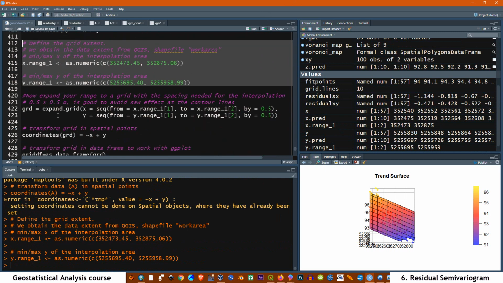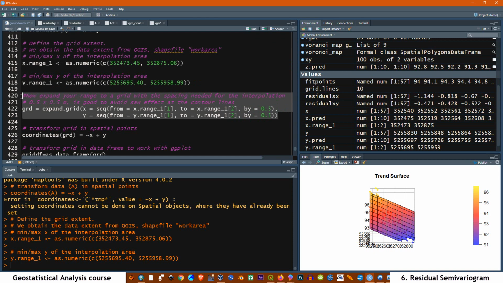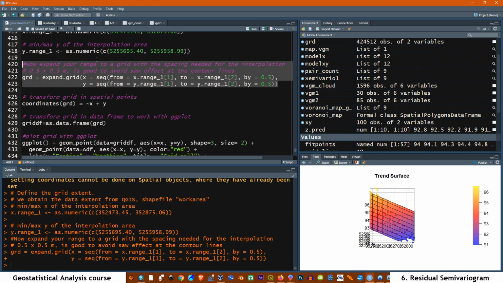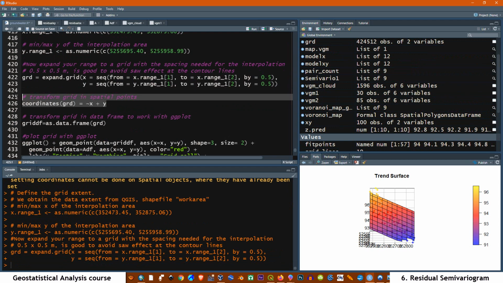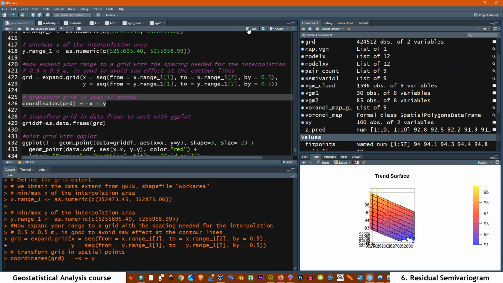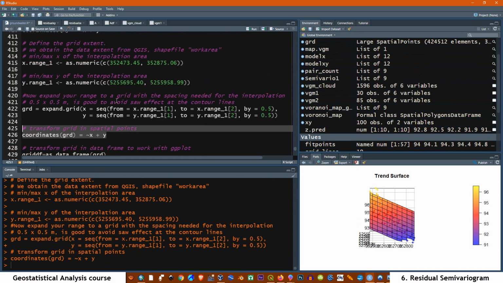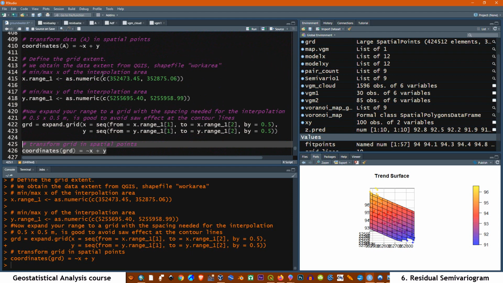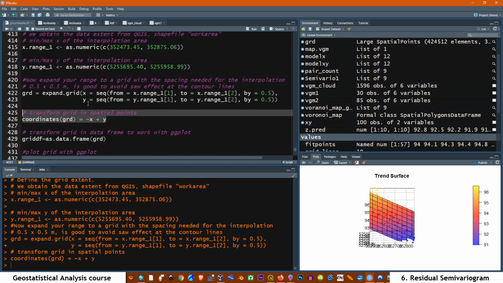Then the next one is going to be how big you want the pixel of your grid. In this case, it's going to be 0.5 by 0.5 meters. That's a very high resolution. Then let's go to run this one. Then we are going to transform the grid in spatial points with this one. That's a lot of things you have to do. It's something that you have to do step by step because there is a lot of information, but if you pay attention, it's not really complicated.